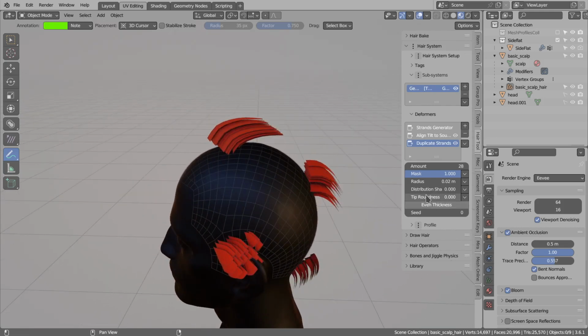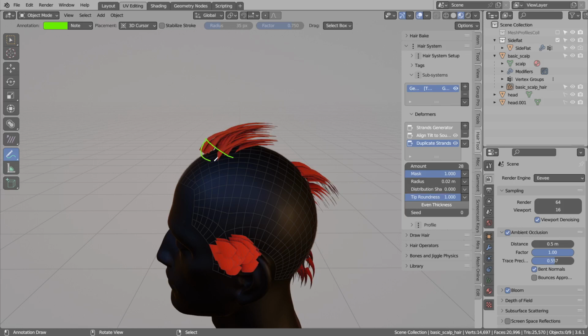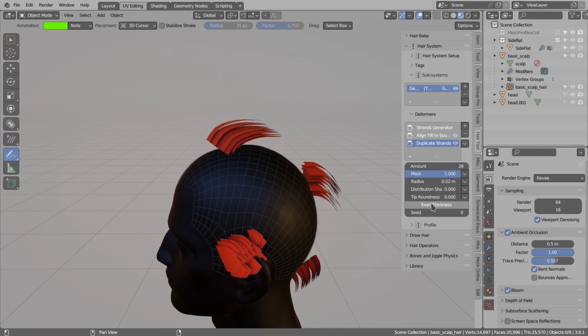And there is the tip roundness. So by default, all the strands are generated in this area. If I increase the roundness, it will be spawned in this sphere-like area. And finally, even thickness, it will use the original strand tangent space to distribute the duplicates.